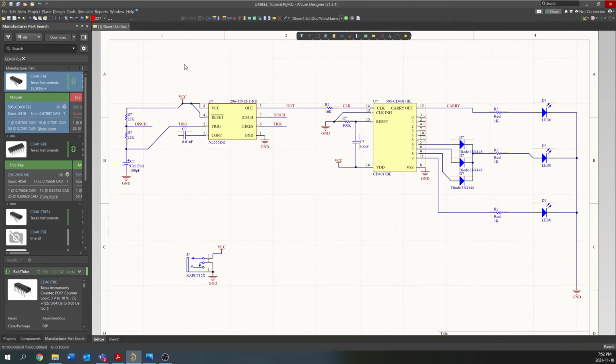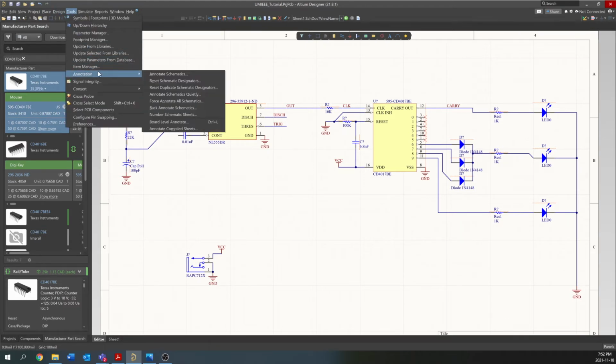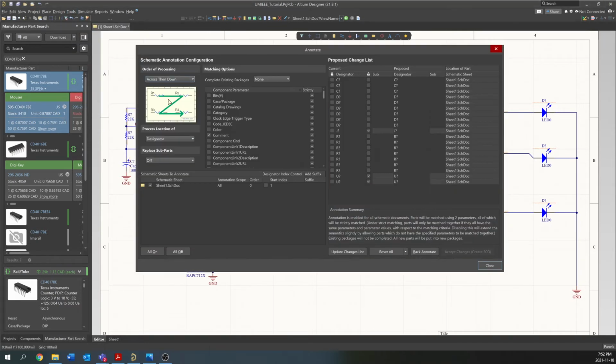The last thing that we're going to do here, which hopefully will take away all these errors, is annotate our schematics. If you go up to Tools, Annotation, Annotate Schematics, that brings up the annotation dialog. There are a bunch of different options here. I'm not going to talk about many of them, except that there's an order of processing that Altium gives you. You can do across then down, up then across, down then across, or across then up. Across then down is usually what people use. That just makes the most sense. That's how we read a book, and that's how you read schematics.